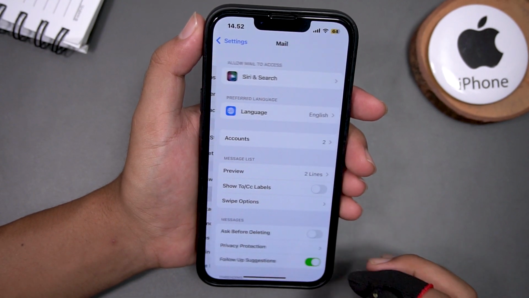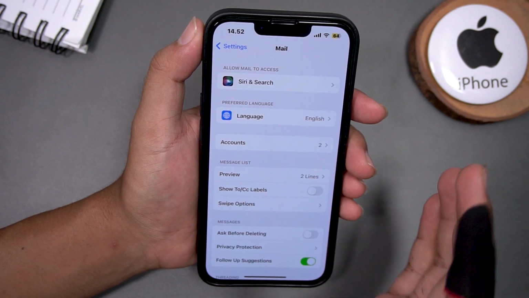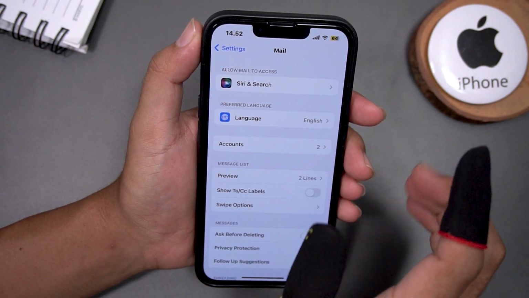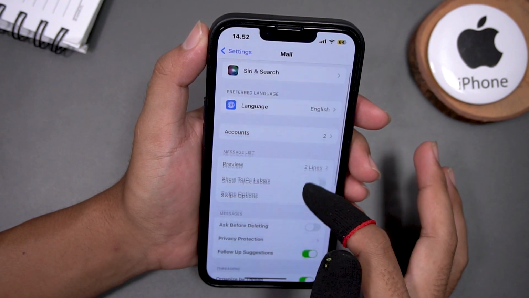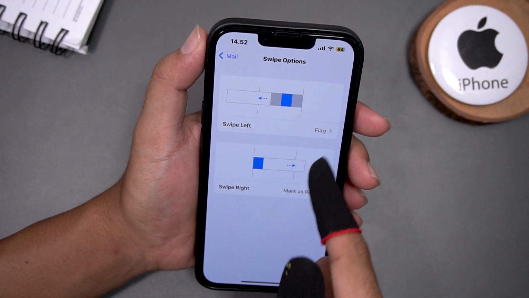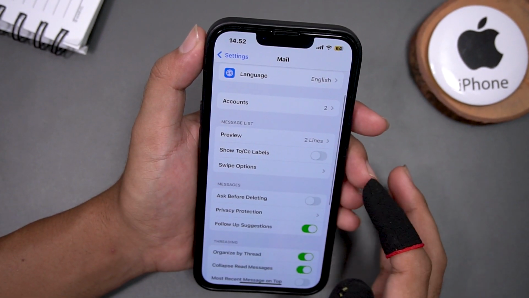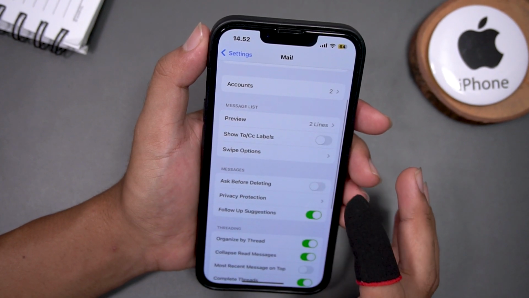Mail. Mail settings allow you to customize the behavior of the Mail app on your iPhone. Here, you can control settings like swipe options, which allow you to customize swipe gestures for messages, and organize by thread, which groups messages in threads.